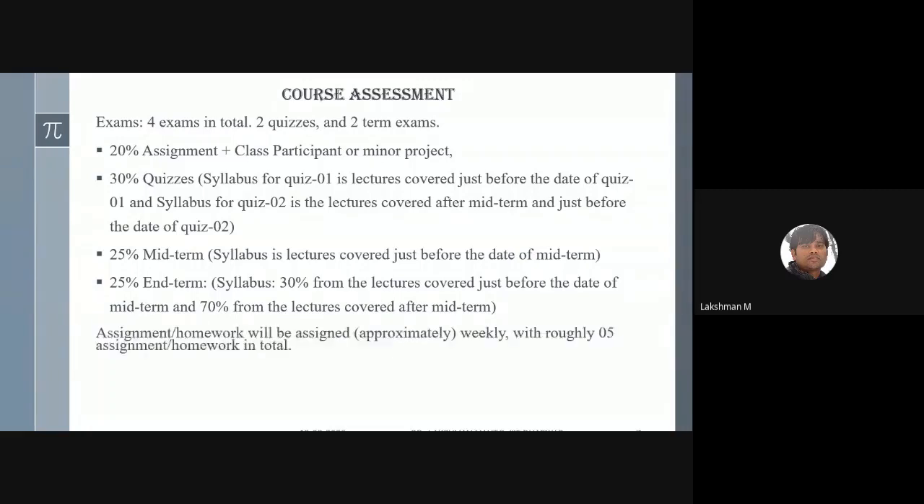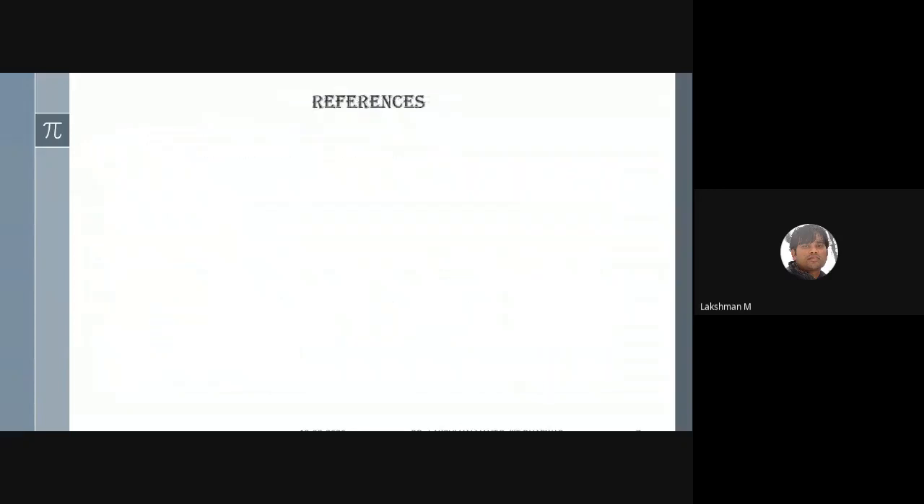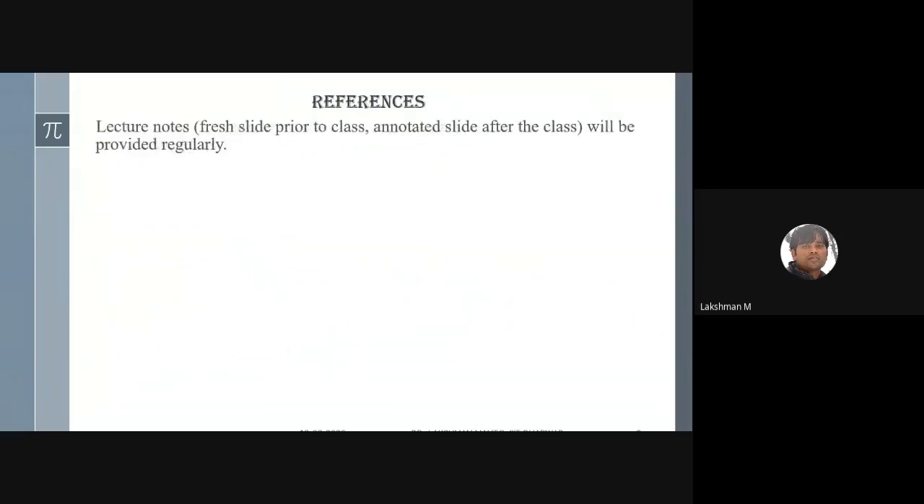Now, from time to time, I would like to assign you assignments and homework, and you have to submit them within the deadline. Now, coming to references, whatever lecture notes I provide would be enough to cover this course. I would provide 2 different kinds of slides. The first would be a fresh slide before class, and the other would be an annotated slide after the class. Regularly, I will provide these 2 kinds of slides for every lecture.